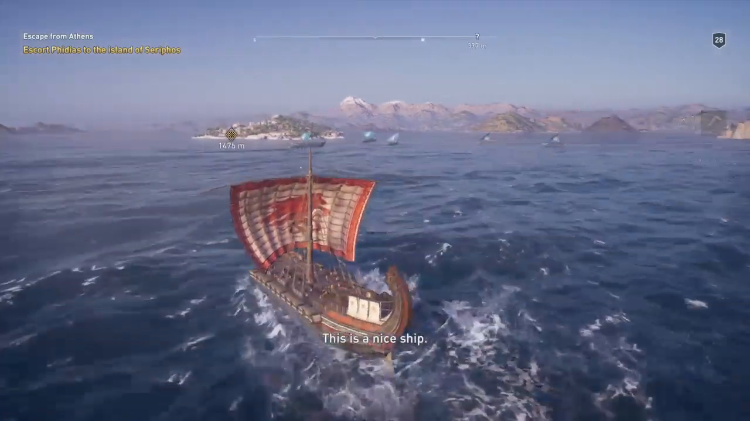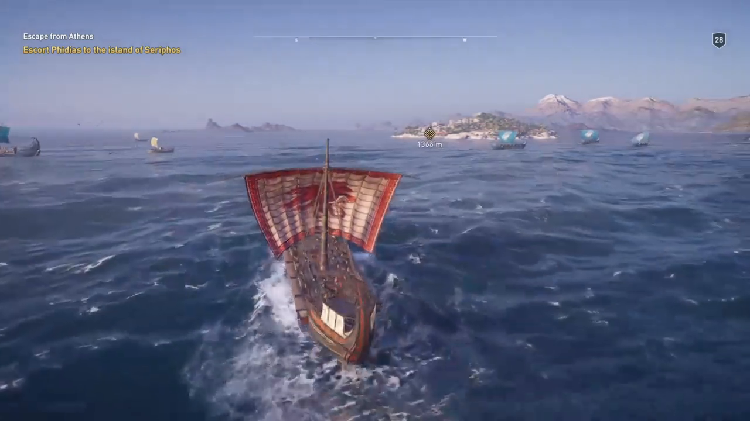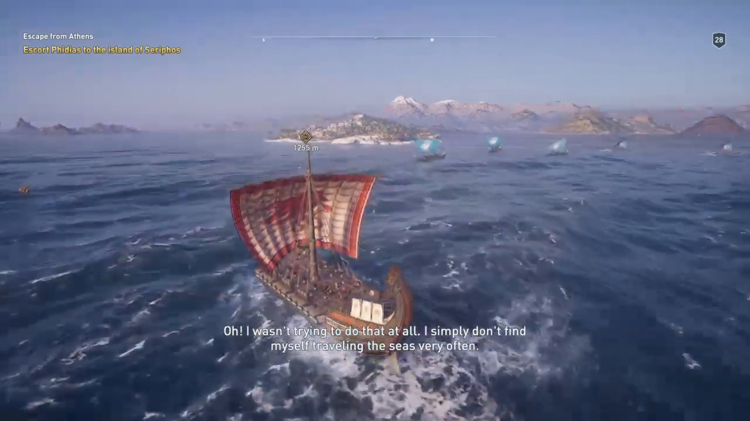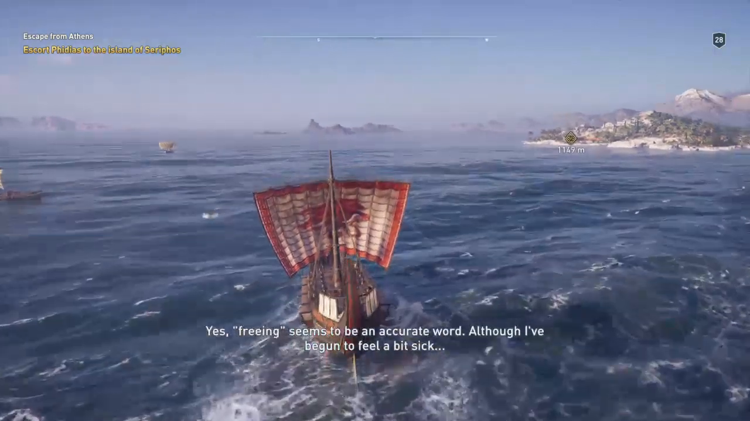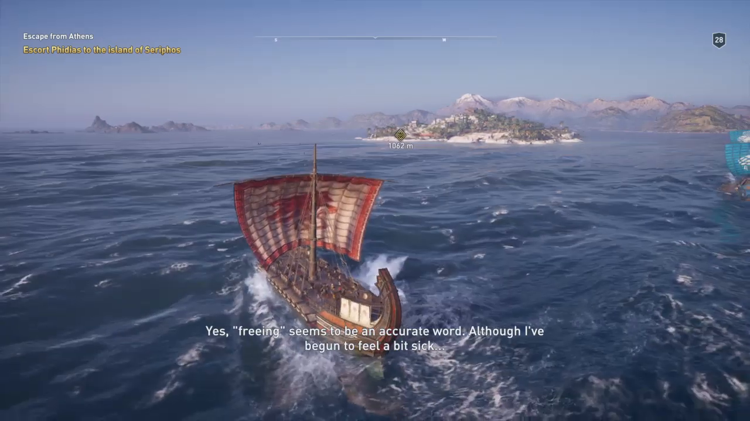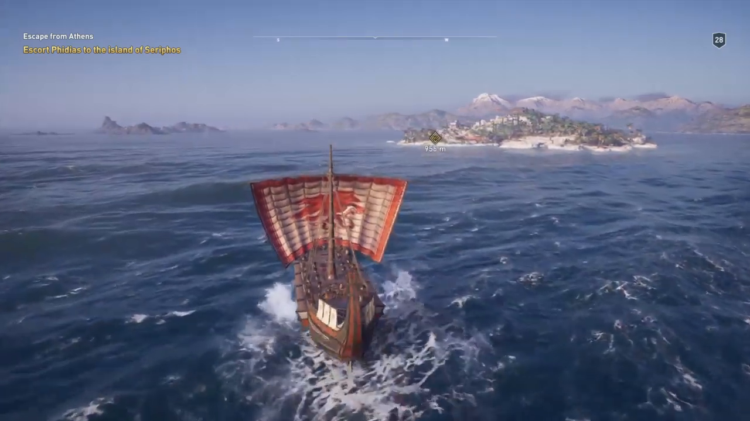Oh wow. You don't have to do that. Do what? I think there might be an Athenian blockade trying to keep me, because that's all those blue sails are. Very You often. can be free. Yes, free. Oh, maybe not, because they're not attacking me. Although I've begun to feel a bit sick. Lean over the side if you need to. Otherwise, you're doing it.